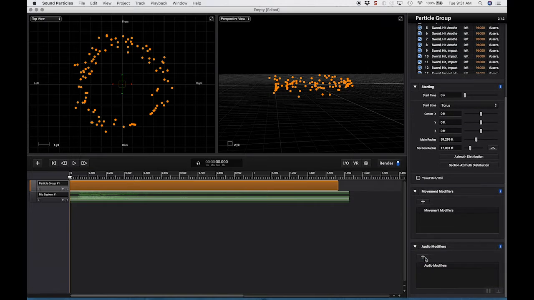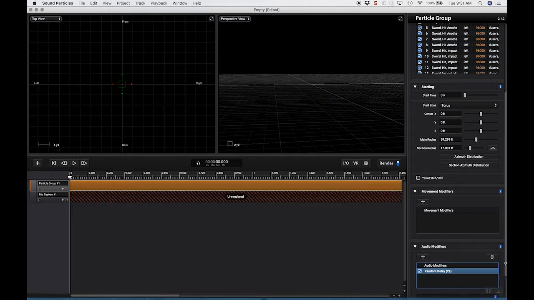the audio modifiers. If I click on this plus sign, you'll see there's 5 different audio modifiers we can use. We're going to go to delay and start with that one. And this is random delays. So this randomly will delay when these particles are born, to use the language from video particle systems. So if we delay when they're created, they won't all happen at the same time.